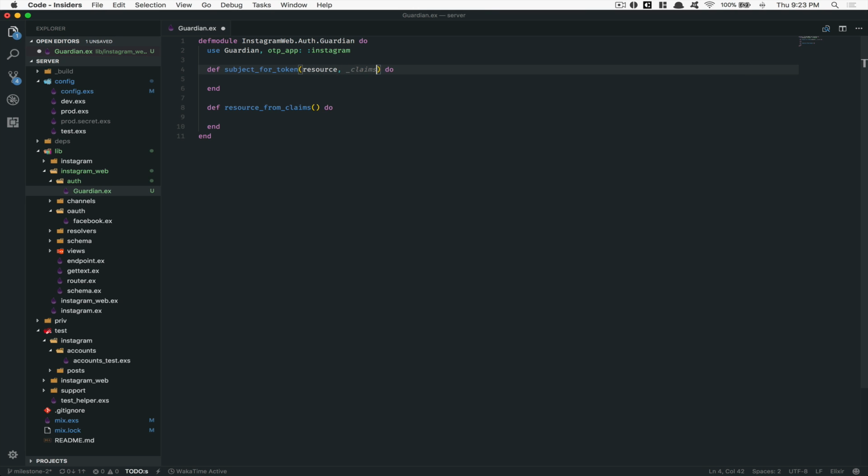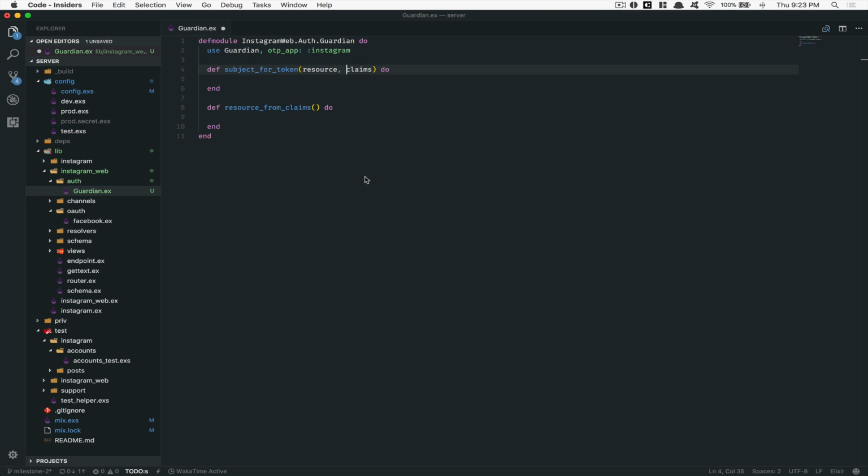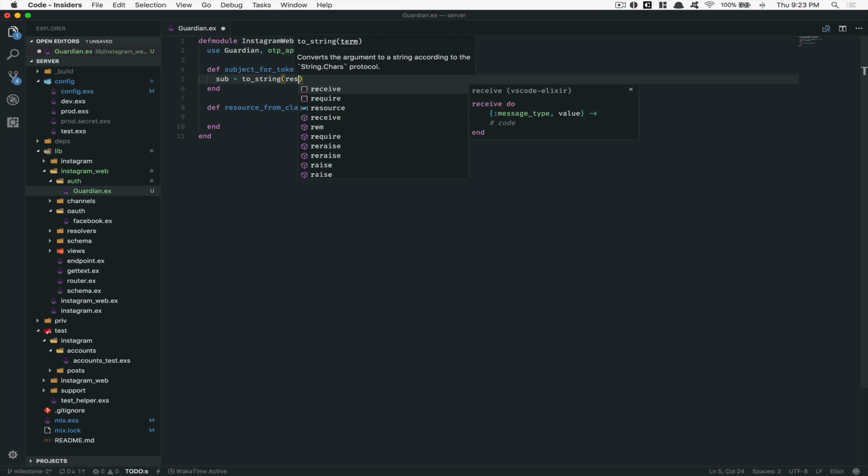When you put something with an underscore, that means if you don't use this variable, the Elixir compiler right there is gonna tell you, hey, claim is there but not used. But if you put an underscore, it won't check this thing. Or you can just do what I do a lot, which is easier to remove if you want to make use of it. Here I'm gonna just say sub, and I'm gonna just say to_string. So this is a function in Elixir, resource.id.